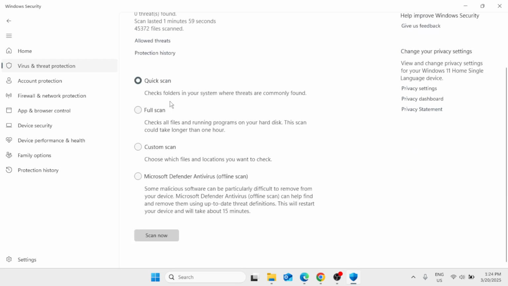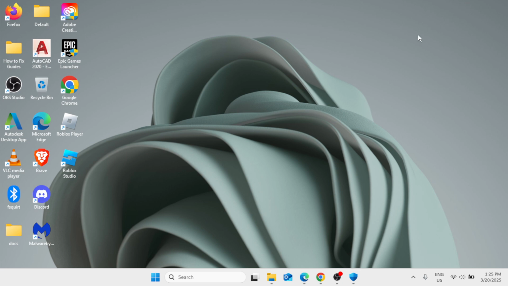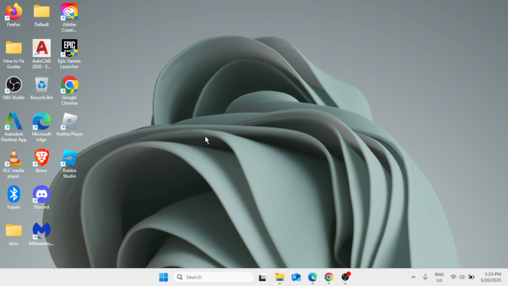You can go with quick scan if you are in a hurry, but this will only check the folders in your system where threats are commonly found. In short, this will just check some areas on your Windows. So I suggest that you go with full scan, because this will check your entire Windows. Click on scan now. You can minimize this window and do your other tasks on your Windows, and then go back to the Windows Security window until the scan has been successful. Then close out of here and restart your Windows afterwards.